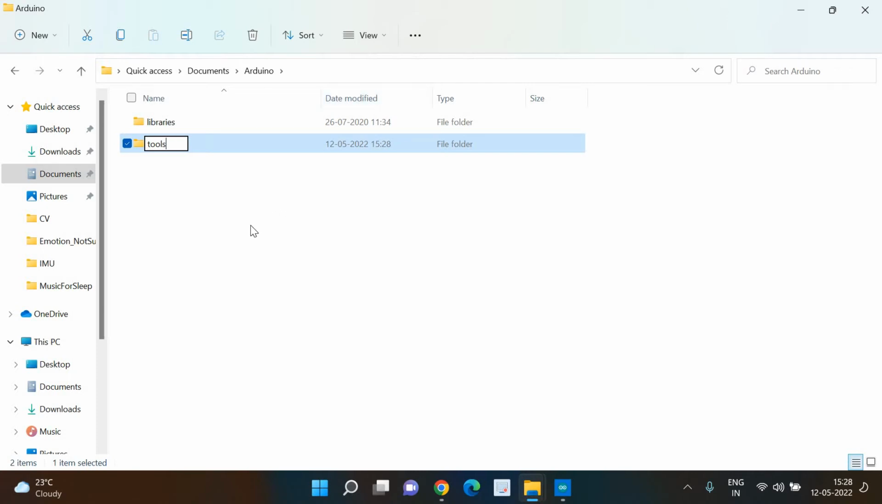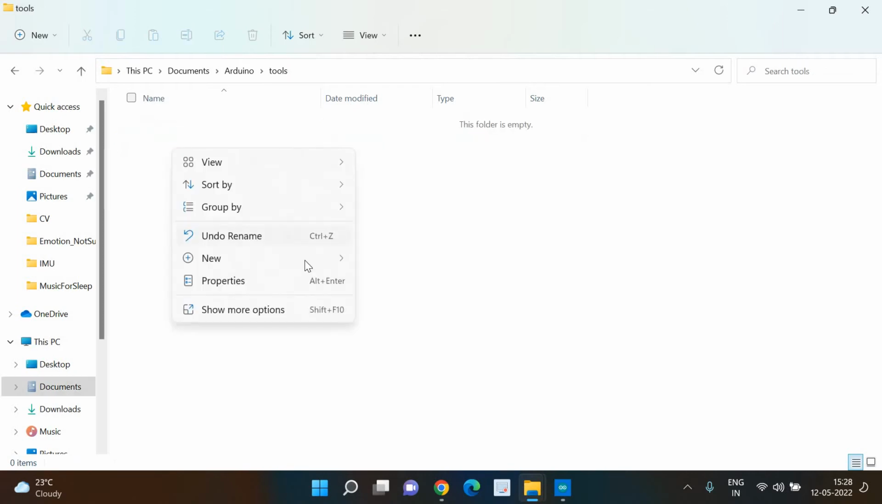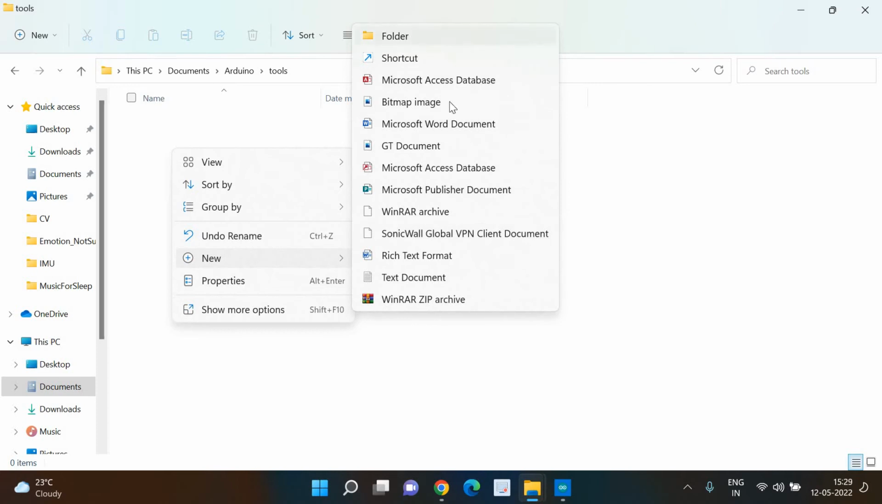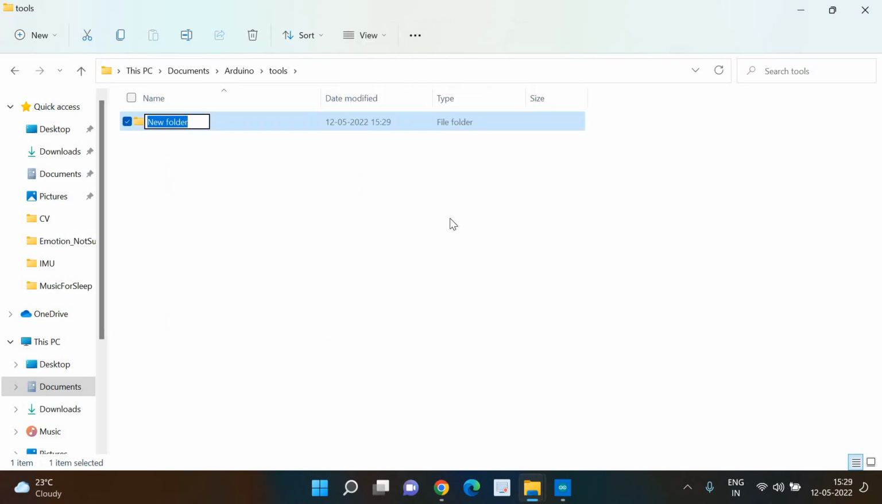The next thing is to go inside this tools, and we need to create another folder here, and the name of the folder is going to be Ardublock, A-R-D-U-B-L-O-C-K, and you need to go ahead with Ardublock tool as well. A, B and T, all of them are caps, A, B and T. Now Ardublock tool is also created.